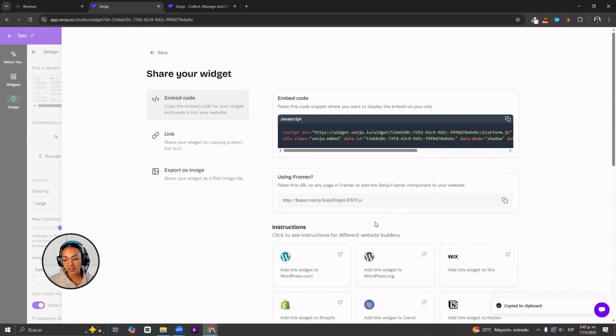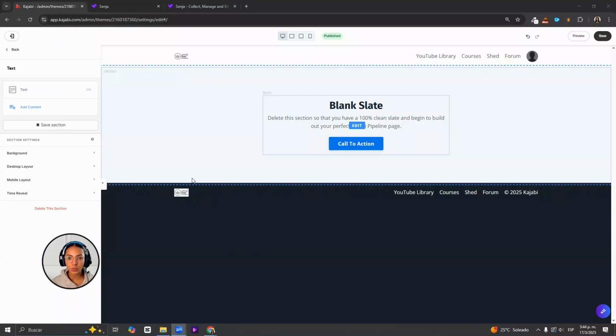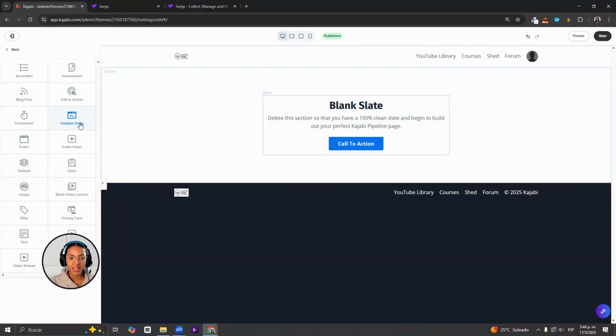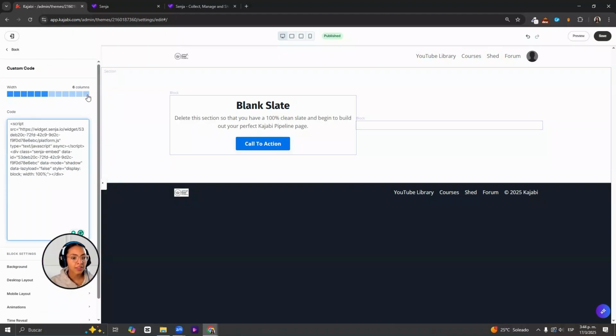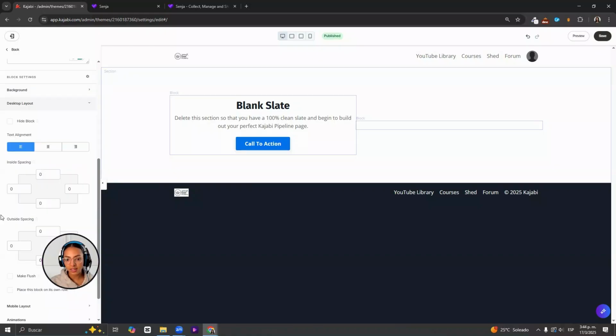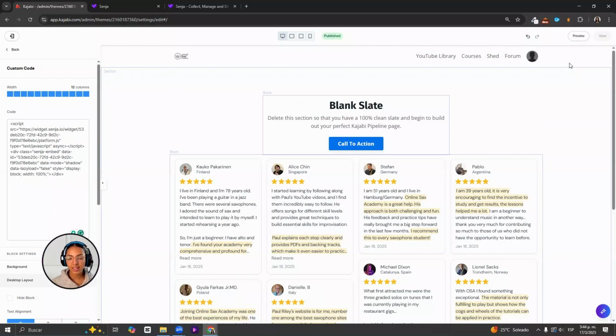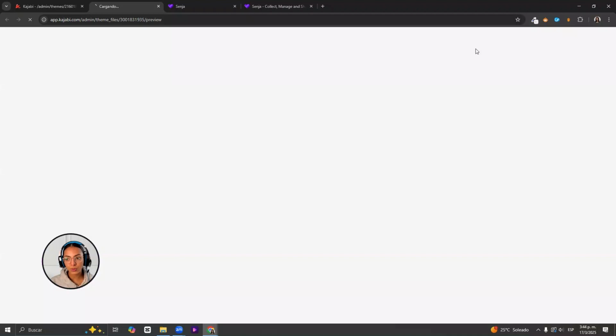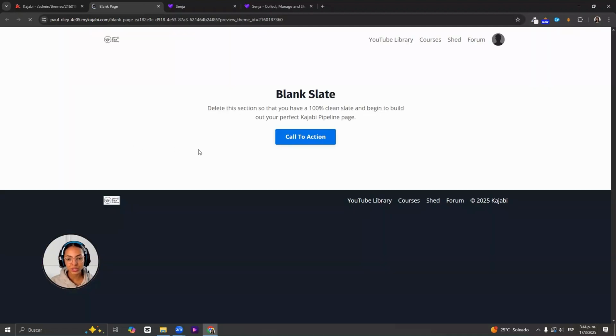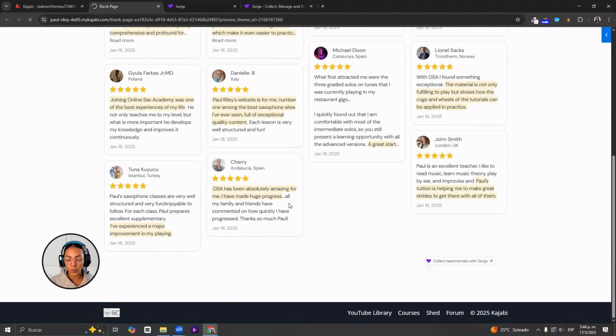Copy this code here, and then inside of the Kajabi page where you want to add your testimonials, you have to click on Add Content and click on Custom Code. And here you have to delete this text and paste the code that you copied from Senja. You can change the number of columns here and then press Save. And after a few seconds, you'll see all of your testimonials added to your page. If you go to preview, you'll see that all of them are showing perfectly.